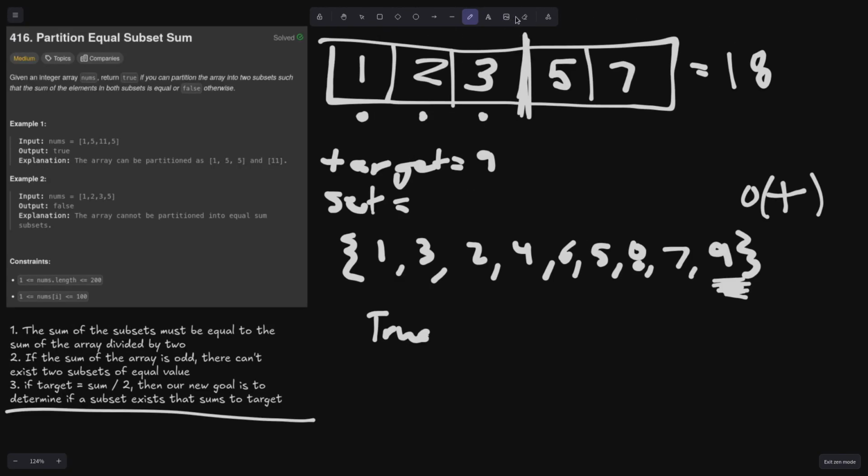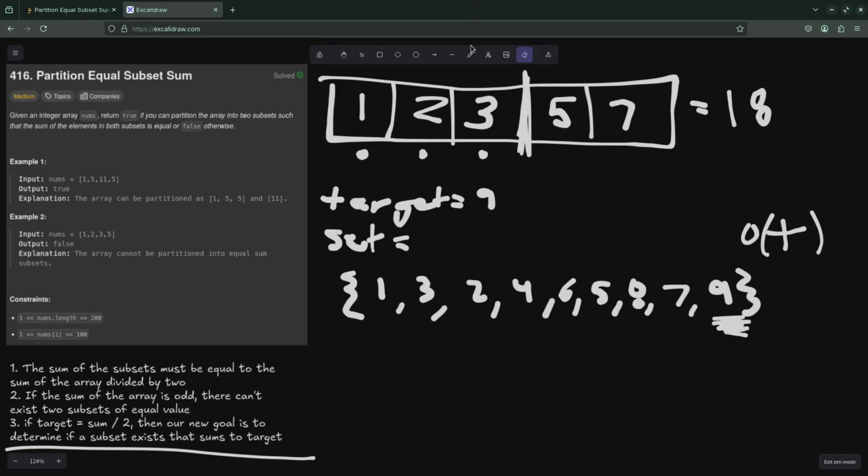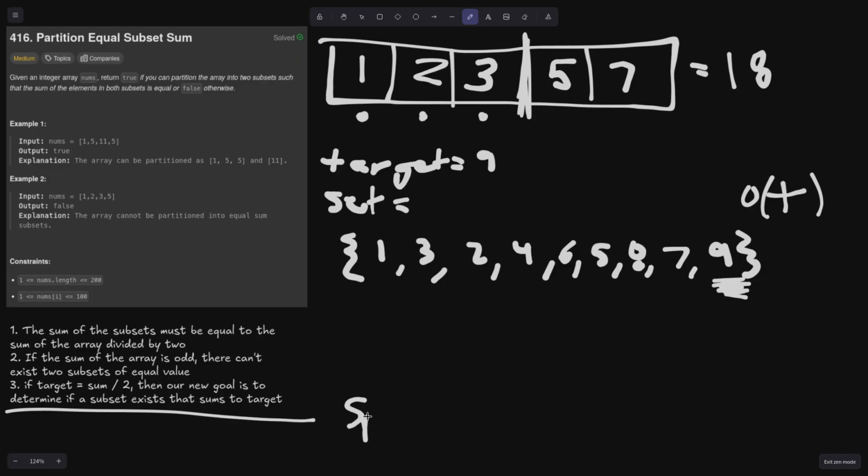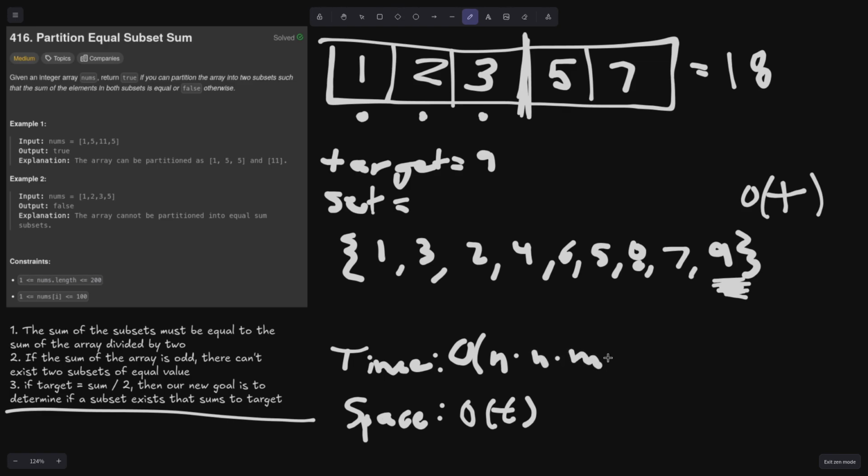Our runtime is going to be kind of ugly. The space complexity is easy: for space, it's O of t. All right, what's our time complexity? Worst case, it's going to be O of n times n times max.